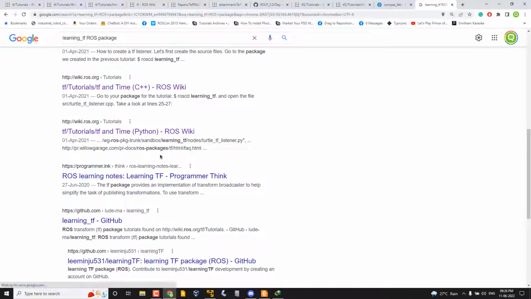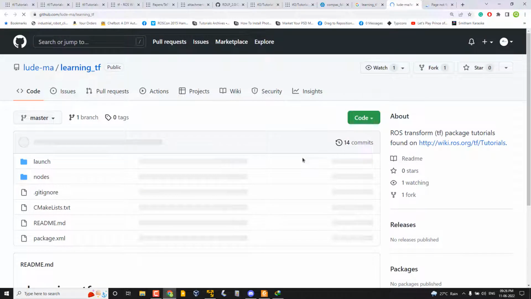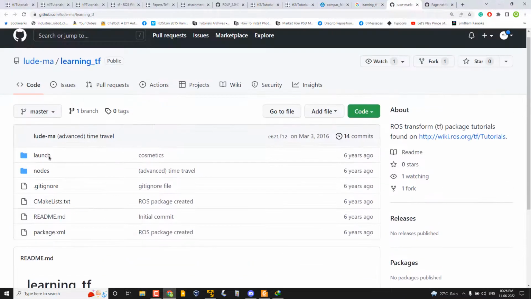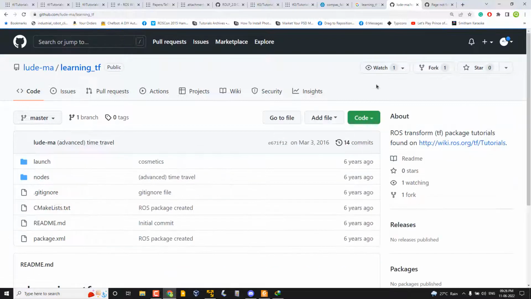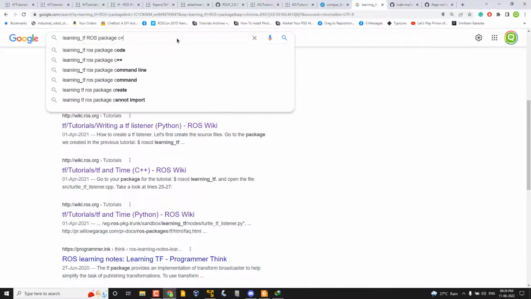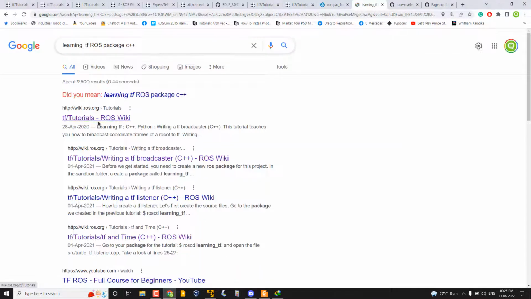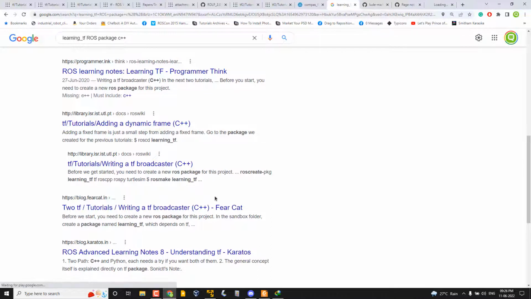Yeah, learning TF is here, so that we can simply take this repository. Oh, this is Python based. Okay. Adding a dynamic frame.